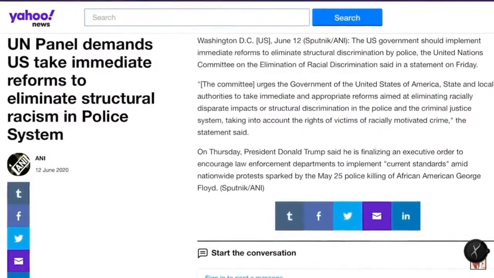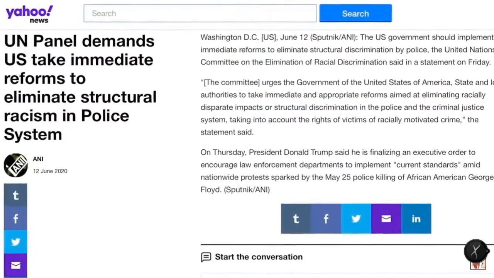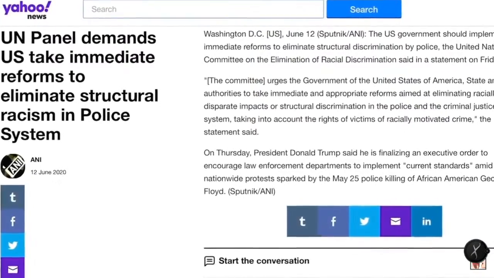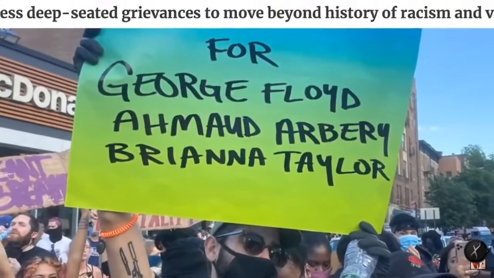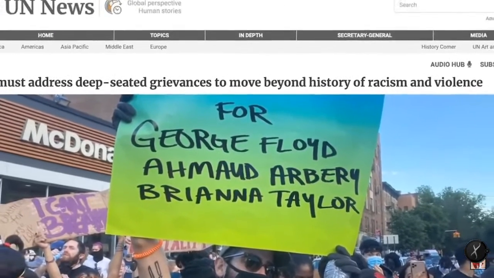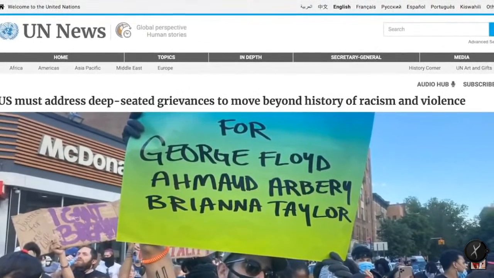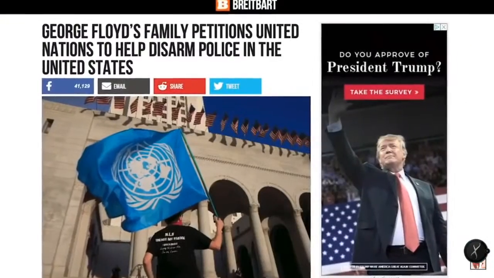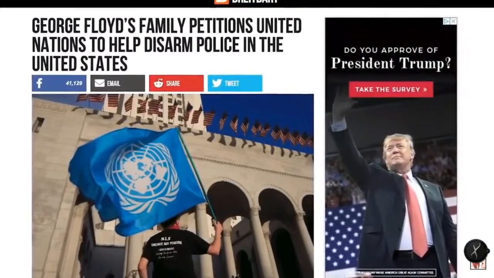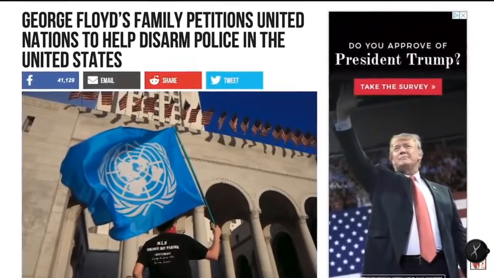And, you know, we're seeing the police departments being defunded and in some cases dismantled. And now today, a UN panel has demanded that the U.S. take immediate action to eliminate structural racism in the police system. This is what the UN panel is saying. And we've seen George Floyd's family petition the United Nations to disarm the police here in the U.S., to have the UN disarm U.S. police, which is unbelievable to me. We know that Floyd was killed by the police. He wasn't shot by the police, but yet they're calling for disarmament.